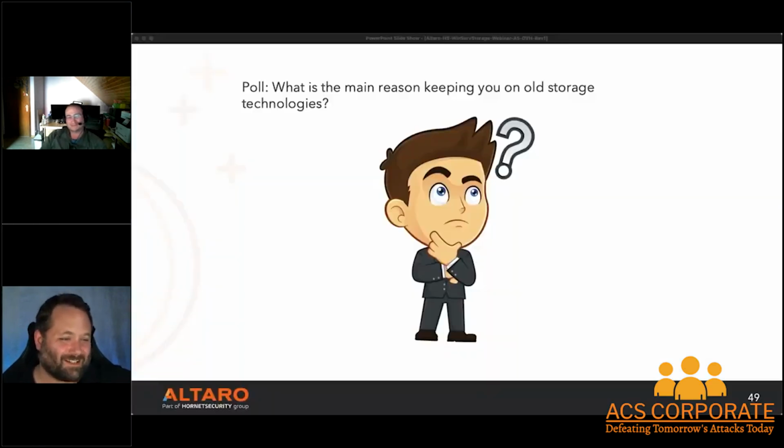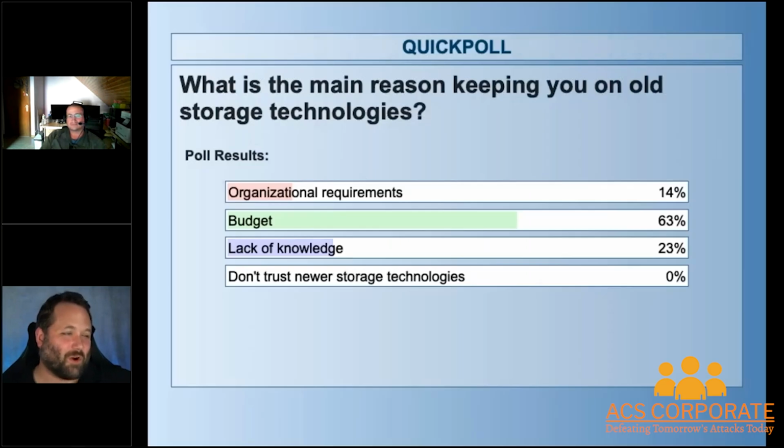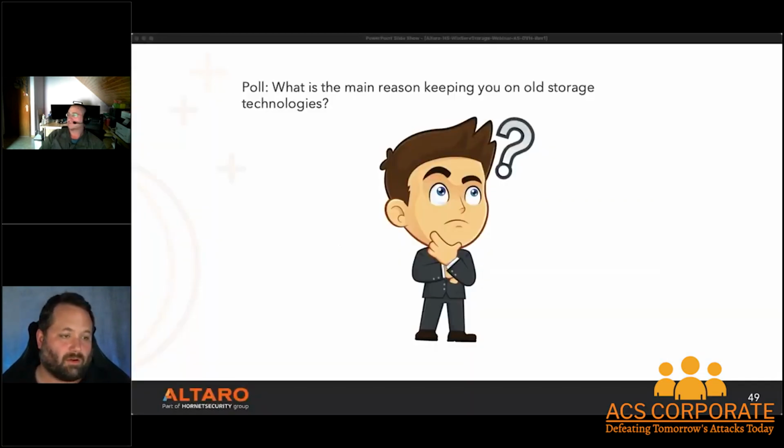All right, let's close that and see where we ended up. It's pretty much where we ended up during the first session earlier today, and that is, budget is the big concern. I think budget is actually a little bit higher in this session than it was in the first one. Everybody trusts it, so that's nice to see. We actually had, I think, 5% in the morning session that said they don't trust newer storage technology. The big difference here is that lack of knowledge is higher than organizational requirements, which is surprising to me. Normally, I get that as a third one. All right, good info, people. Really appreciate the input. We'll use this information to create some content to help you address this situation. I'm going to go ahead and hide those results.